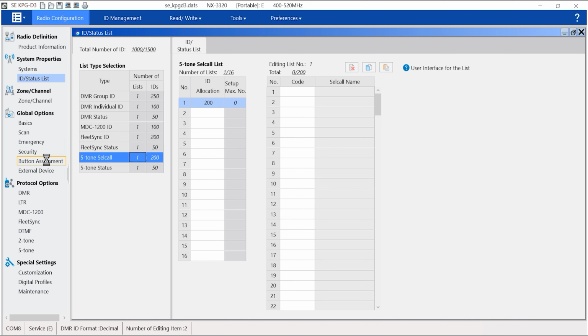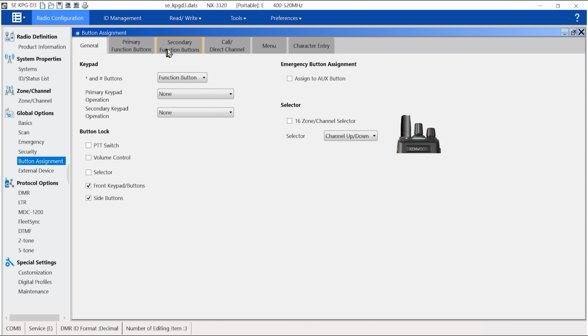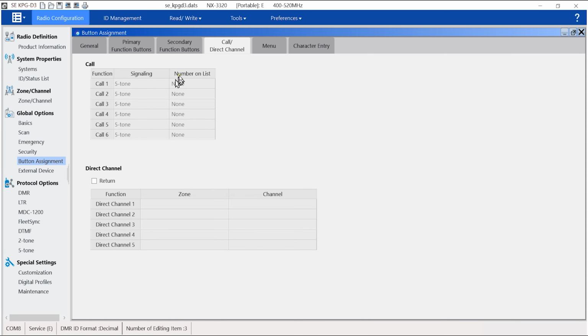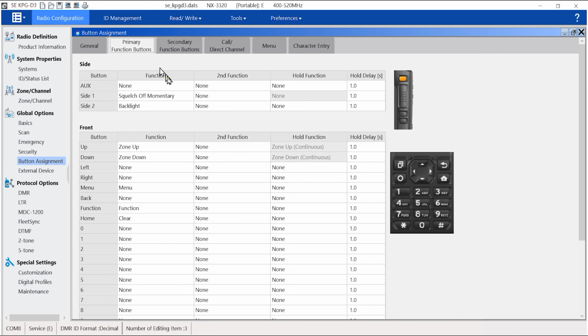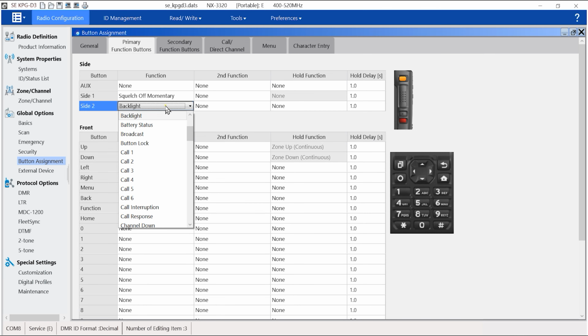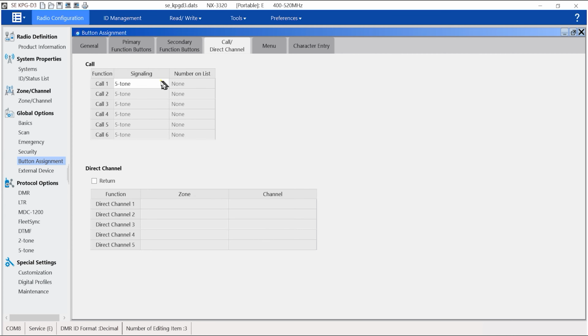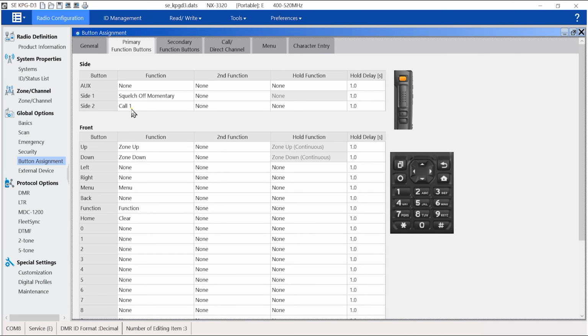We will go straight into button assignments, and if we try and set up a button here, we see that nothing's available. However, if we go to button assignments and actually switch in call 1, and then go back to call 1 here, it's set for 5-tone, but we can drop down and go to DMR status. Number on the list is 1. So now we are going to send DMR status when we push side 2 button.